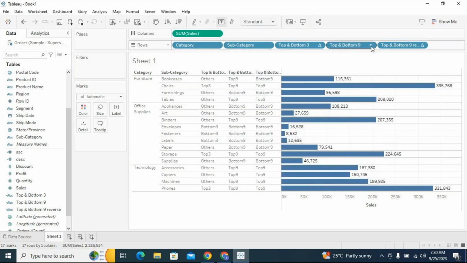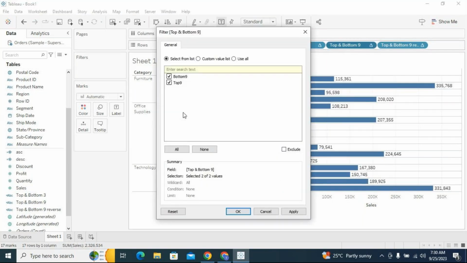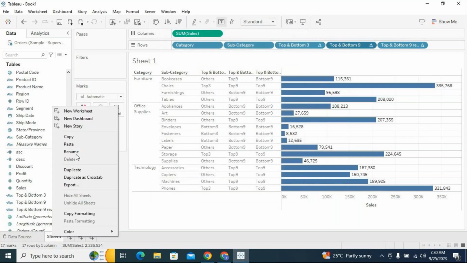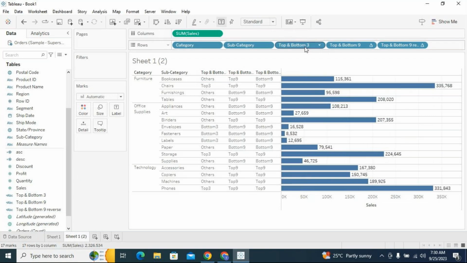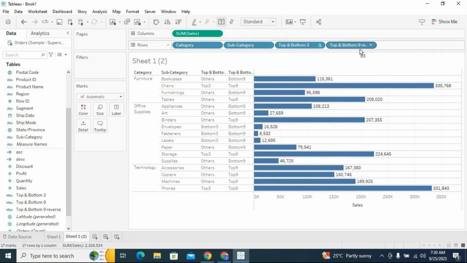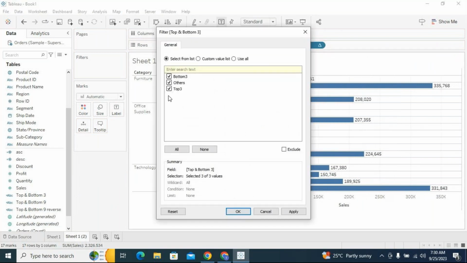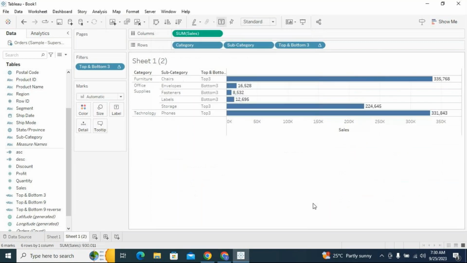So when you want to filter out the data, let's filter out top and bottom. Let's duplicate this. So what do we want? We want top 3 and bottom 3. Got it? So we are able to achieve top 3 and bottom 3 in a single sheet.